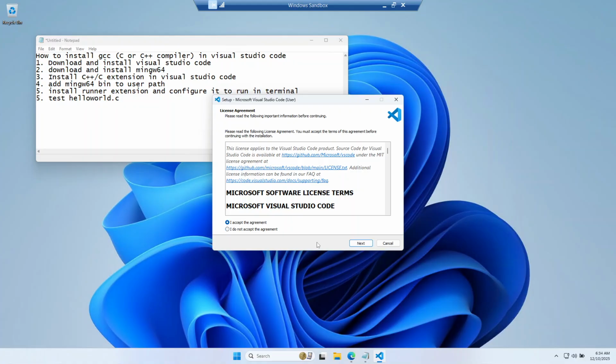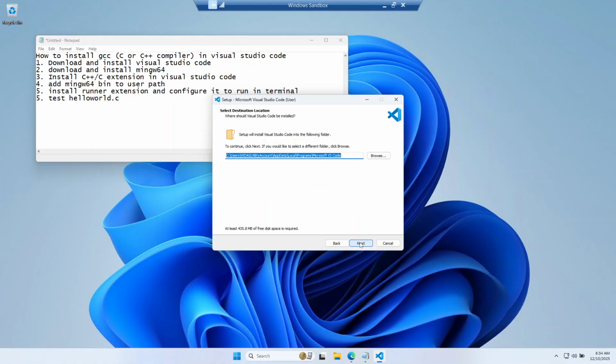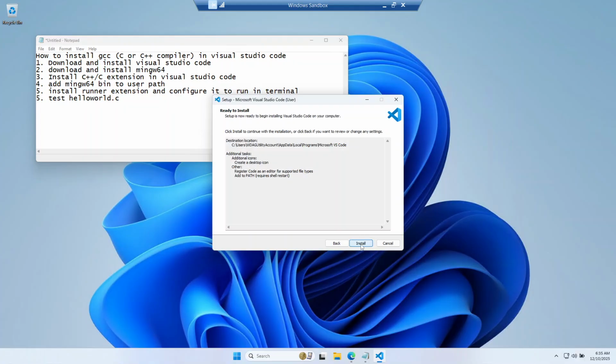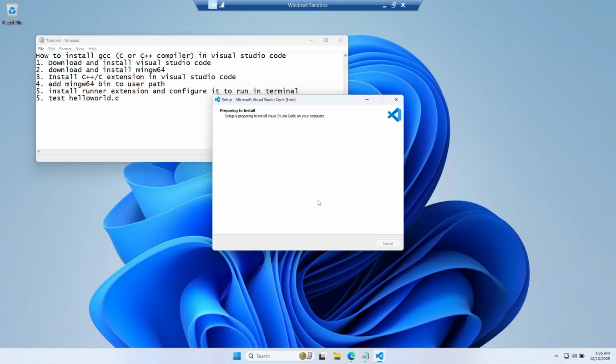So just follow the default installation steps. Choose the default folder. If you want to change, you can choose another location, but I just choose the default. Add the desktop icon. Okay, so prepare the installation step.